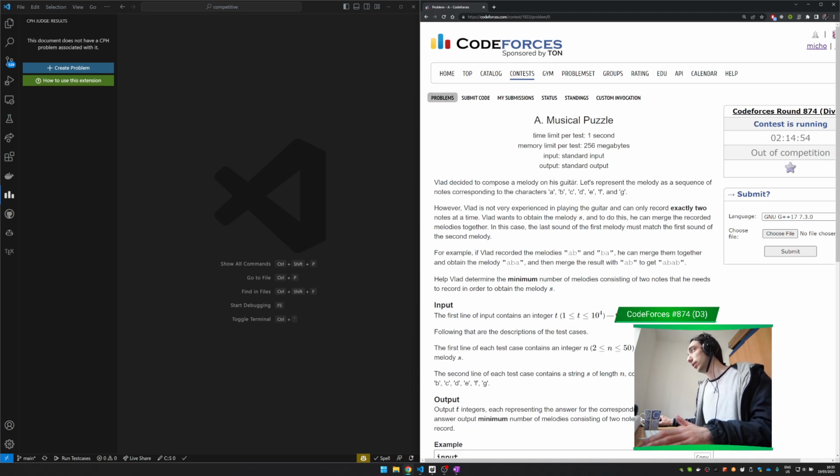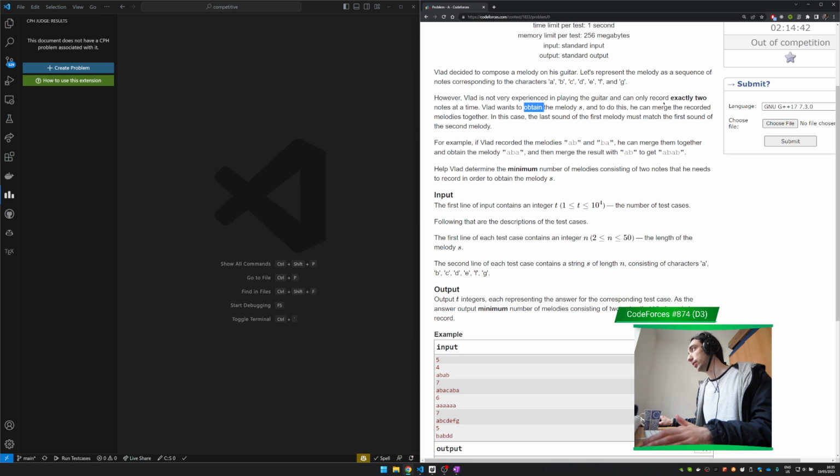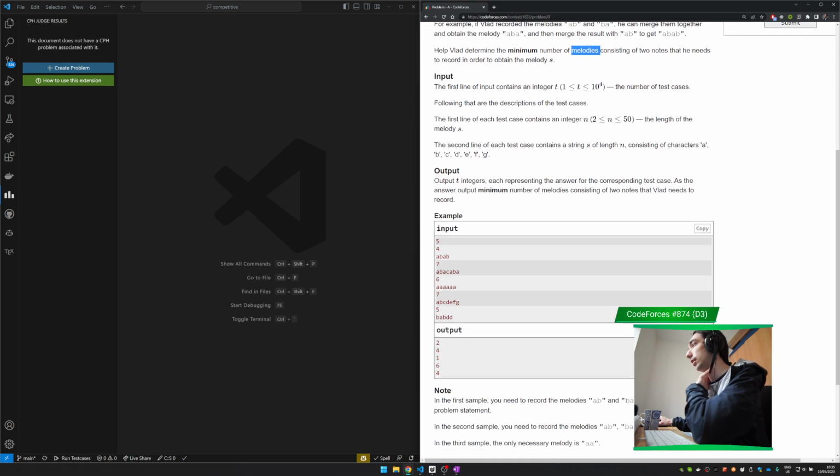Vlad decided to record a melody. Let's represent the melody as a sequence of notes. Vlad is not experienced in playing the guitar and can only record exactly 2 notes at a time. He wants to obtain the melody S, and to do so he can merge recorded melodies together. In this case, the last sound of the first melody must match the first sound of the second melody. If Vlad recorded melodies AB and BA, he can merge them together. Determine the minimum number of melodies consisting of 2 notes that he needs to record to obtain melody S.